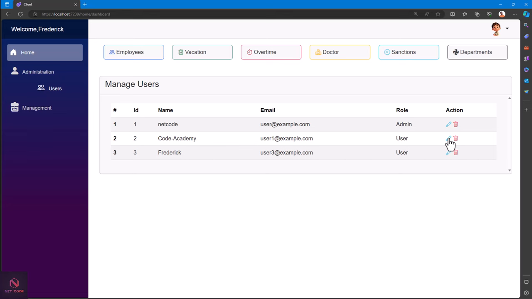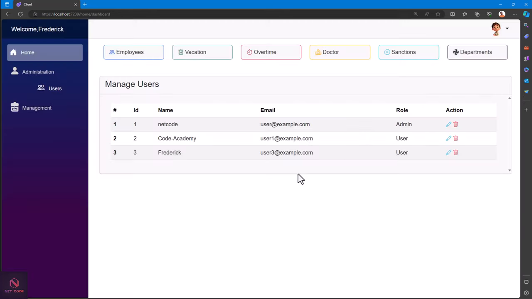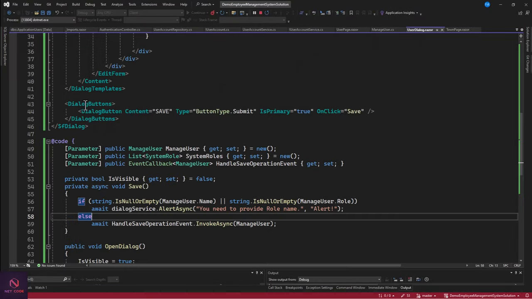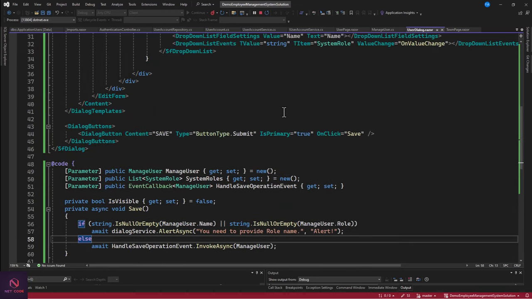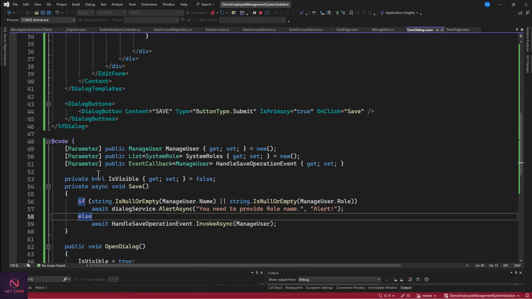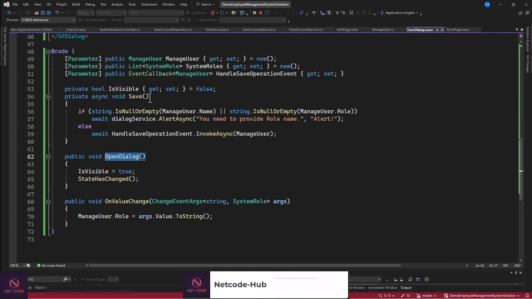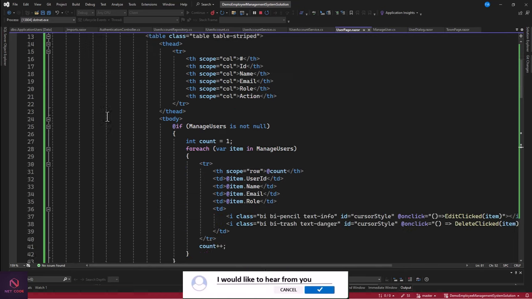Why? What of the delete? Are you sure you want to do this? No. Open dialogue. Open dialogue. It is not working. Let's cross check. So from this user dialogue, we have it in here. Okay. So this is a user dialogue. And open dialogue is visible to true. State has changed. That's fine. We have it in here. Manage users, user page. We have this, but we do not have an instance of that.